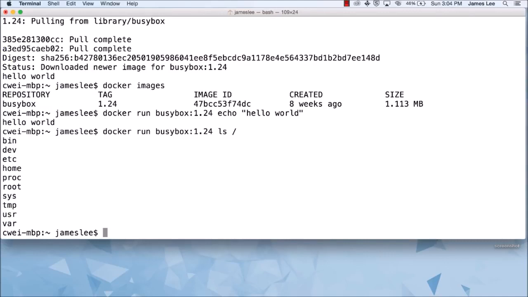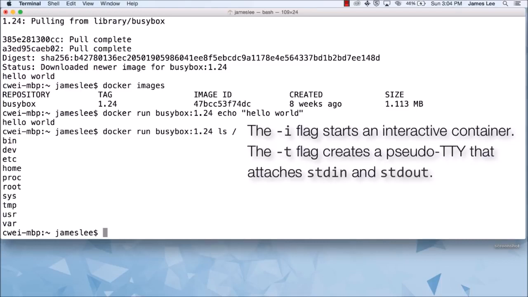There you go! Docker outputs all the contents under the root directory of the container. We can also run a container in interactive mode so that we can go inside the container. We need another two options, -i and -t. The -i flag will start an interactive container. The -t flag will create a pseudo-tty that attaches standard input and output.